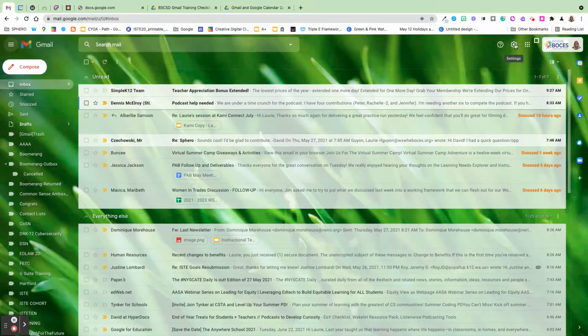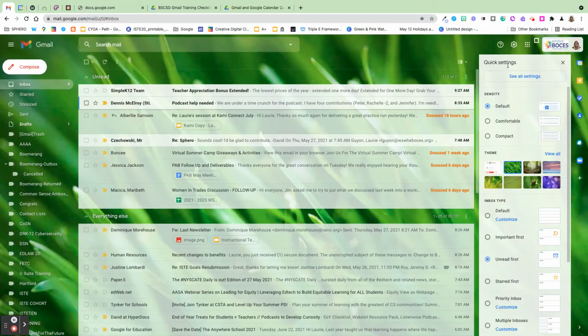And let's talk about that because that's how I have mine organized, the way it works for me. And I'll show you ways that you can organize it and decide how it works best for you. So I'm going to click on settings. And up at the top, what opens up is your quick settings.